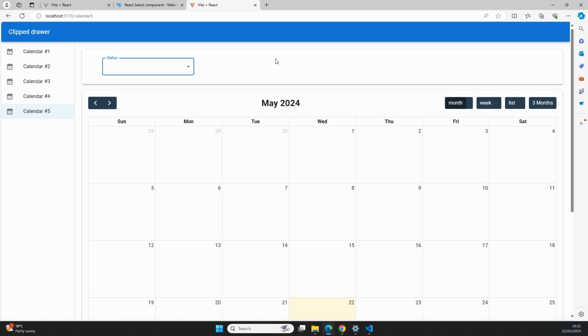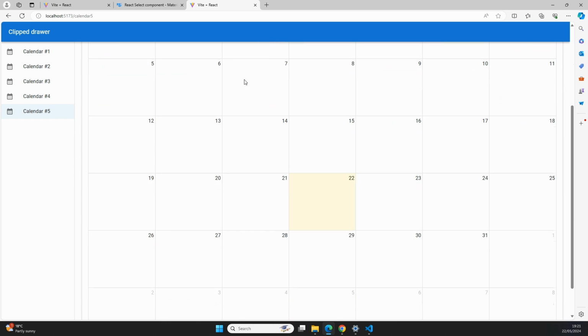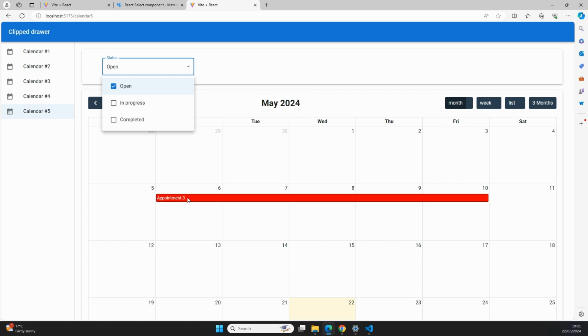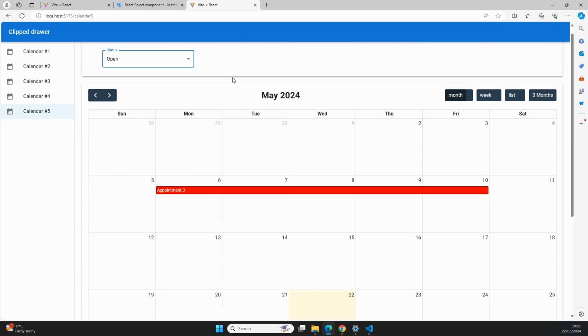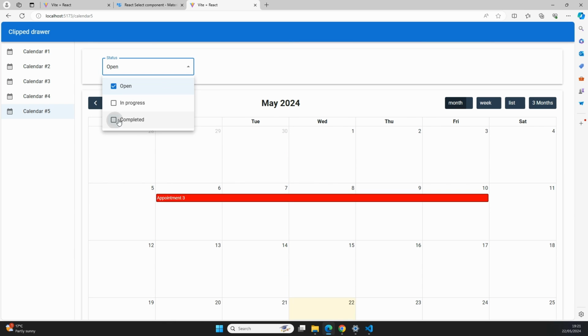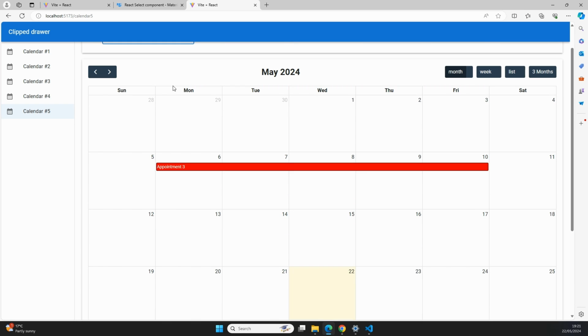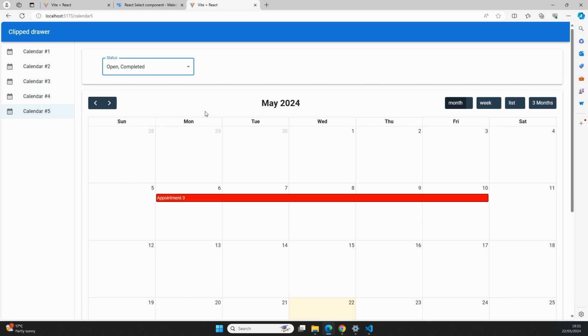We are now back in our front end, and you can see that if I don't select any of the check marks, we don't see any data inside of our calendar. But if I select open, the appointment 3 appears. And same goes if I now click on completed, you will notice that our appointment 4 appears again. So it actually works the way that we expect.